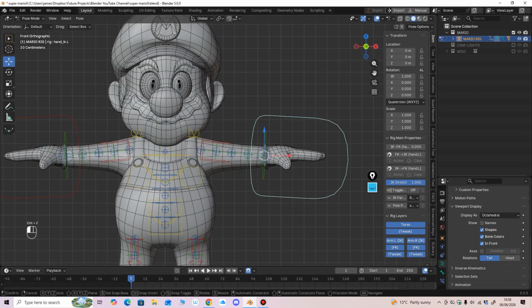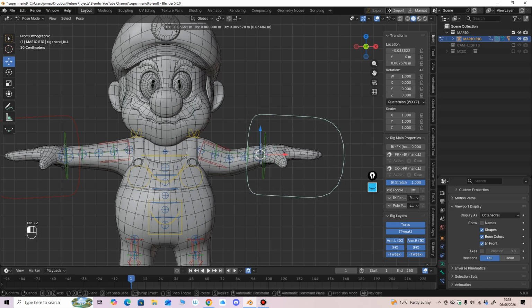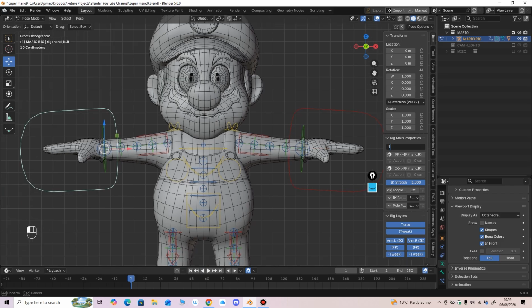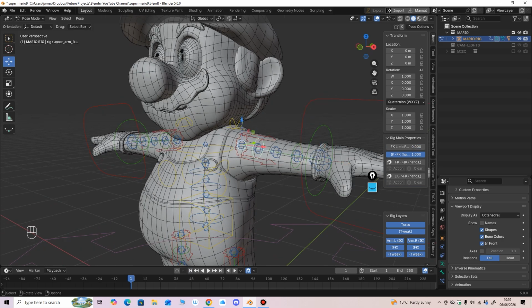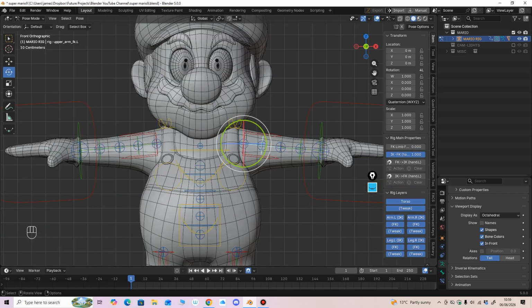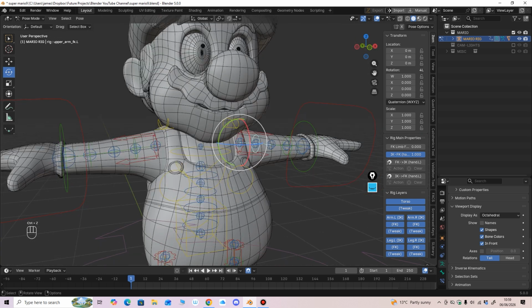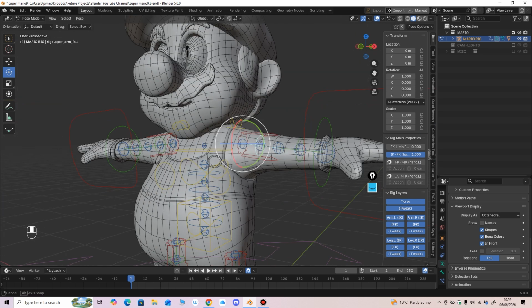So that's your IK control, that is. Once you've bound, you'll get your controls here. I like to work in FK, I do. Everyone's different. I think FK will be good for our wave. So you just set that there. 1 is FK, 0 is IK.